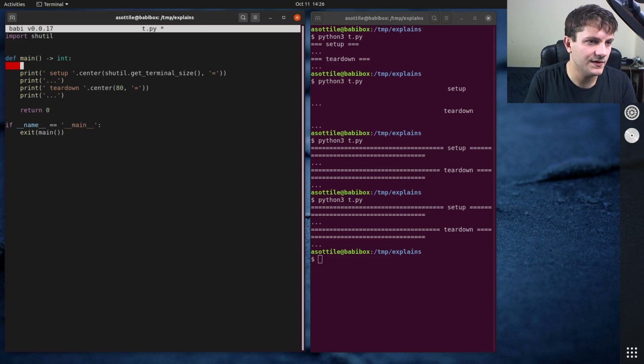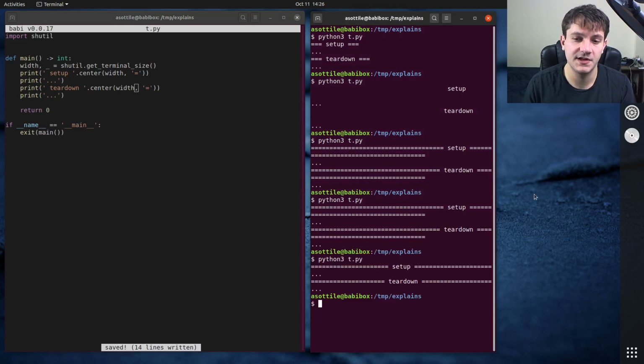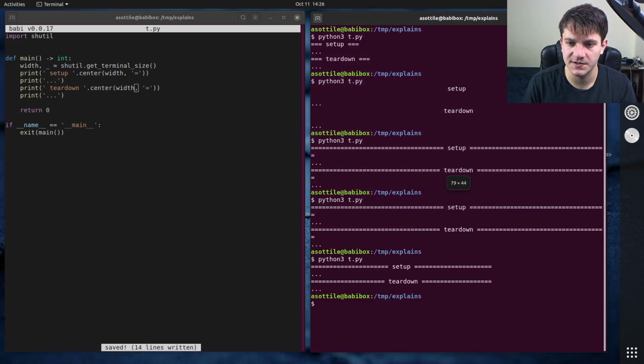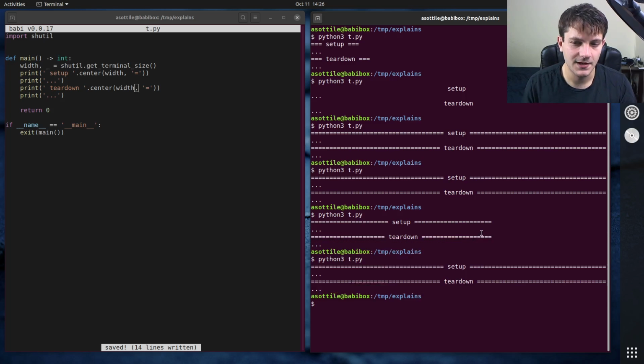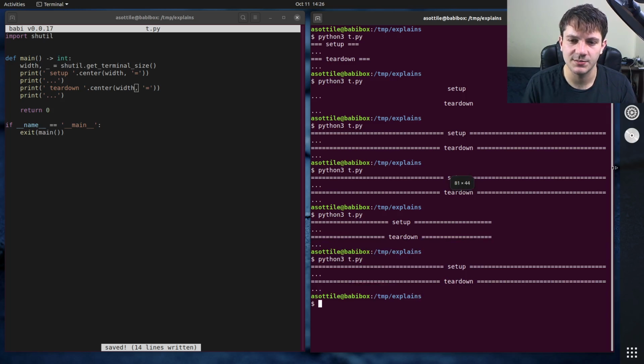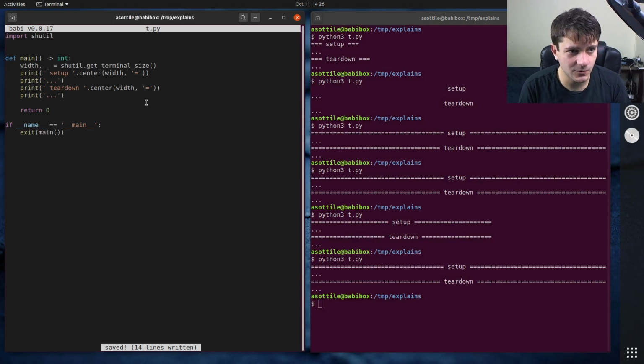I believe it's width and height, so width equals shutil.get_terminal_size, and you can pass that in here, width instead of 80, and you'll see now it centers nicely at this terminal width, as well as if we were to expand it out and try to center it here. It dynamically picks based on your terminal width. But yeah, I think this is pretty cool.